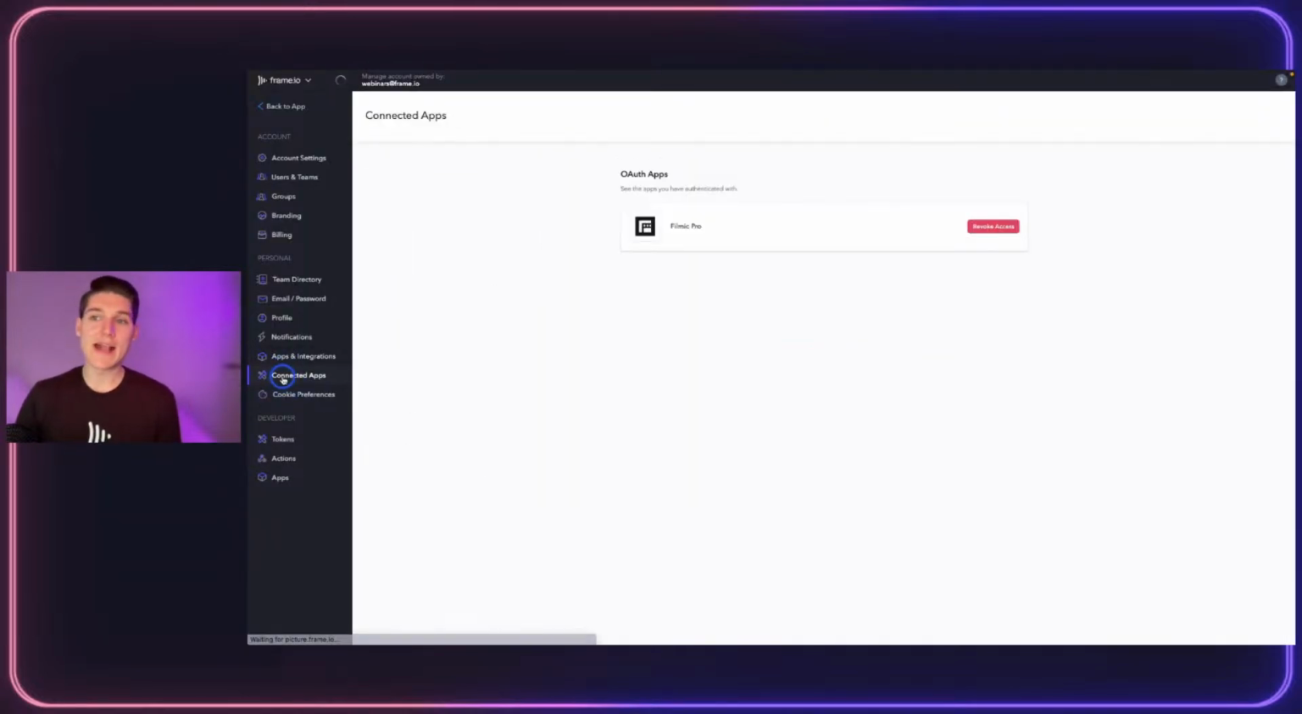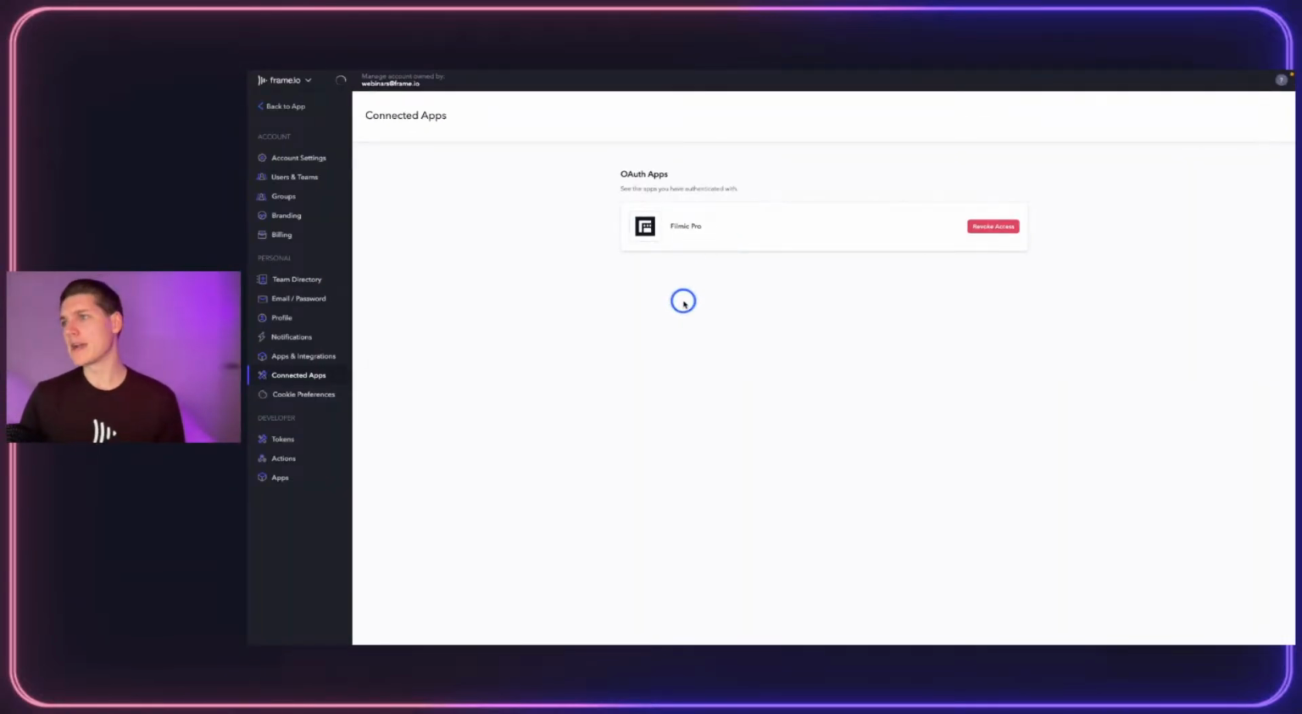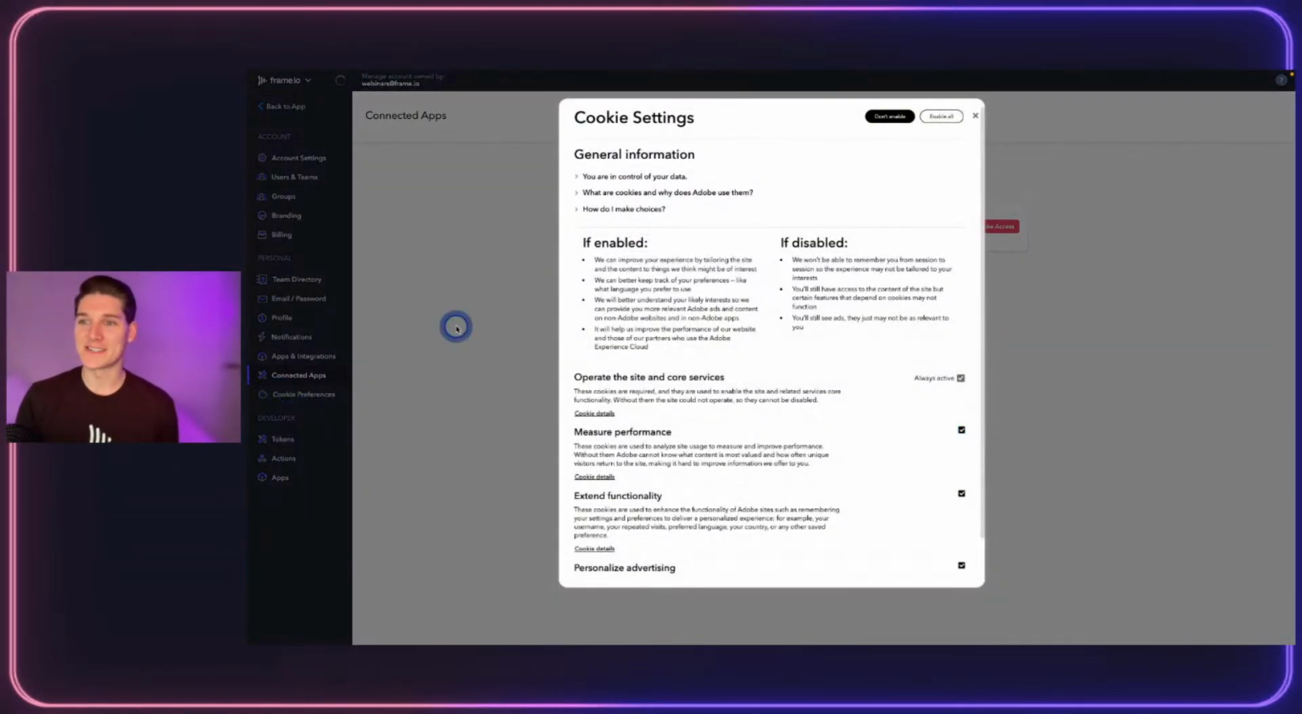Connected apps will show anything that's associated. So you can see here that I have my Filmic Pro app connected, which is a camera to cloud enabled app actually. So I can publish content directly from my iPhone into my Frame.io account. That's connected here. We are open API, so there are a couple of other connected apps that can be built out. Pretty common, I see accounts use Zapier a lot, which offers out of the box or pre-built solutions, especially if you have any project management software or other tools that are utilized. I would encourage you to check that out. And then also some cookie preferences that exist here too.